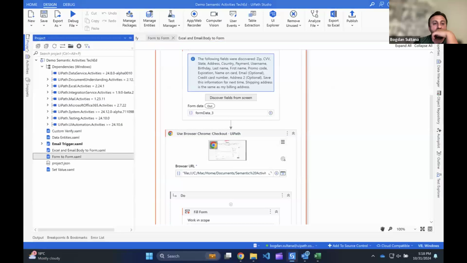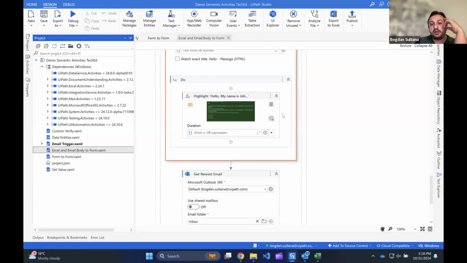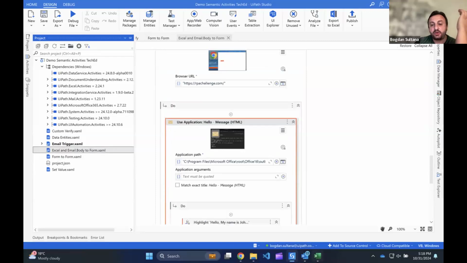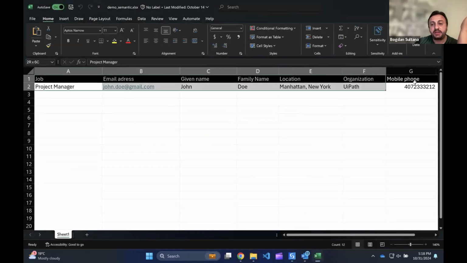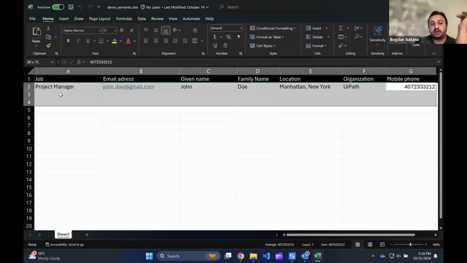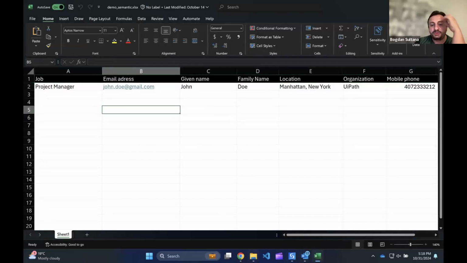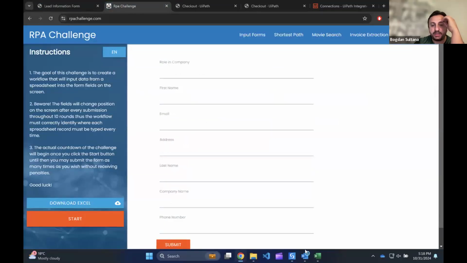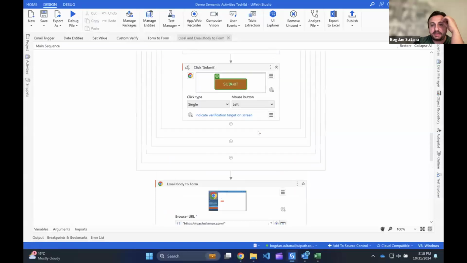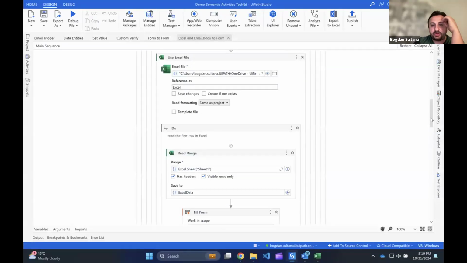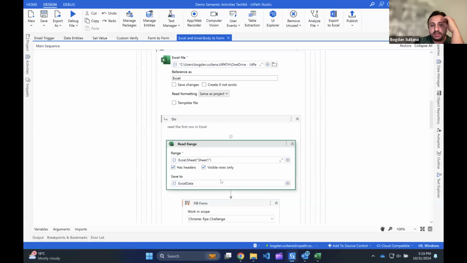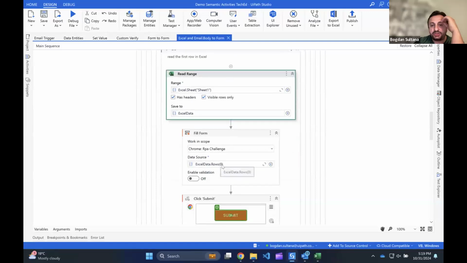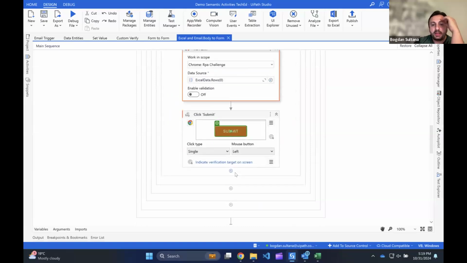Another scenario is when reading from an Excel. So let's say you have this table here, and you can read row by row, and you can do an input here in RPA challenge. So this is a quite simple automation as well. We're reading the Excel, and we're just using the first row as input to fill form.